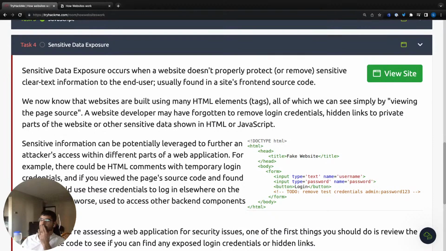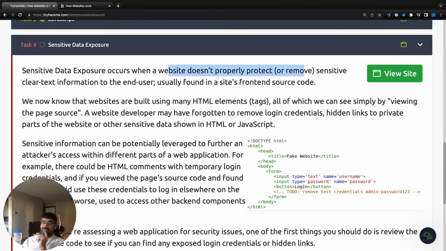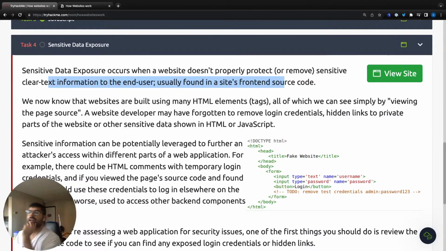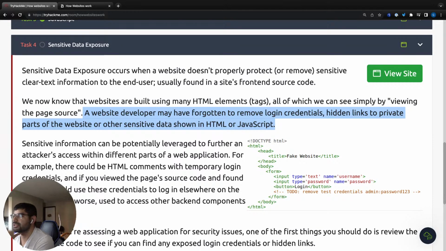So let's start with sensitive data exposure, task 4. Sensitive data exposure occurs when a website doesn't properly protect or remove sensitive clear text information to the end user, usually found in a website's front end source code. We now know that websites are built using many HTML element tags, all of which we can see simply by viewing the page source. A website developer may have forgotten to remove login credentials, hidden links to private parts of the website, and other sensitive data shown in HTML or JavaScript.